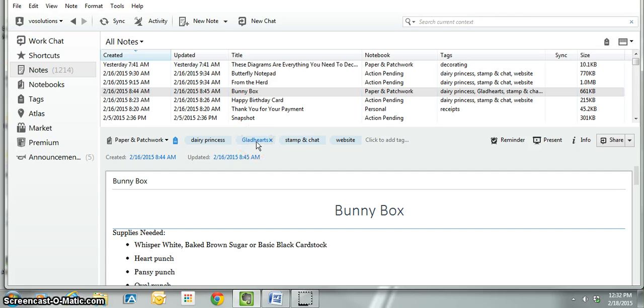I did that as a swap at the Glad Hearts event, so I tagged it Glad Hearts. I'm also doing it at one of my Stampin' Chat classes, which I did last night, so I tagged it Stampin' Chat. You can put as many tags as you want on these documents. I don't even know if there's a limit to how many tags you can have. And then at some point, I want this to go in my library on my website, so I also tagged it website.